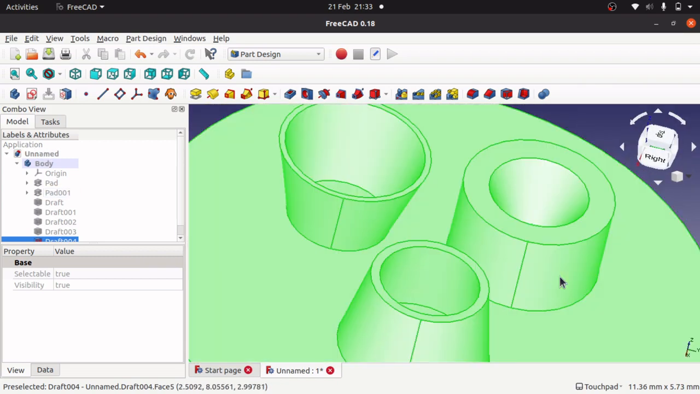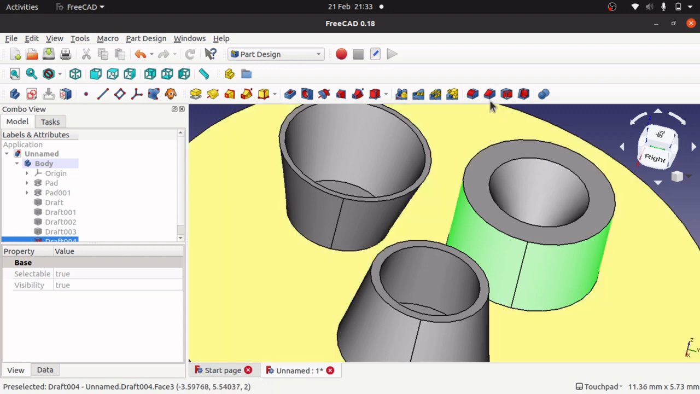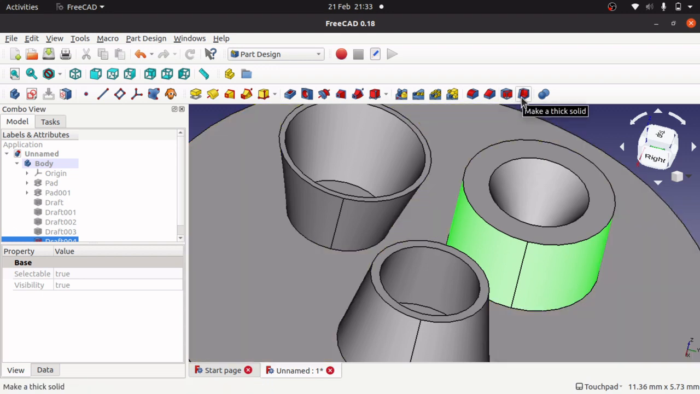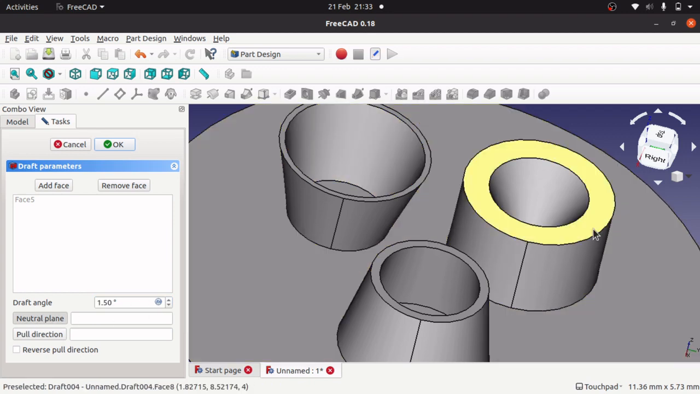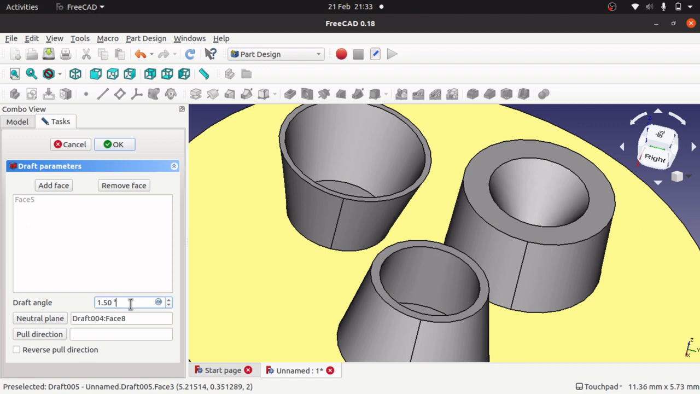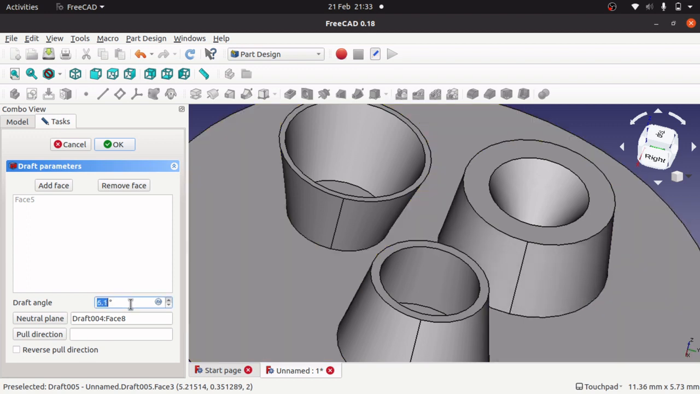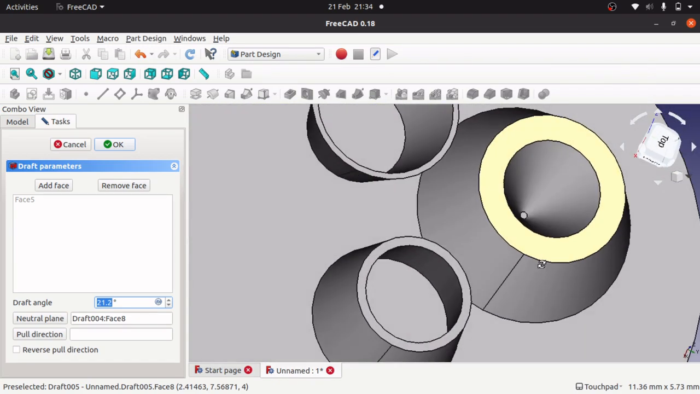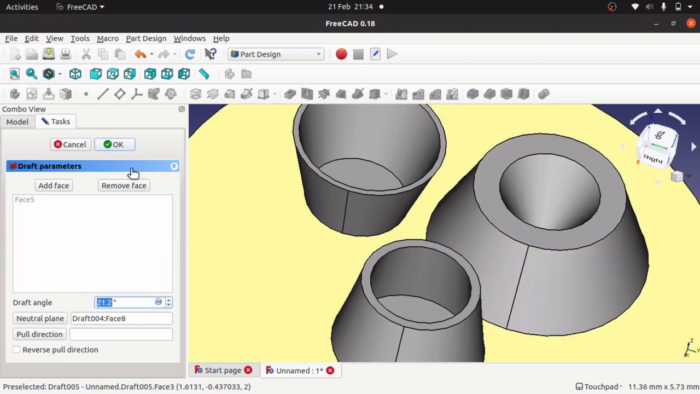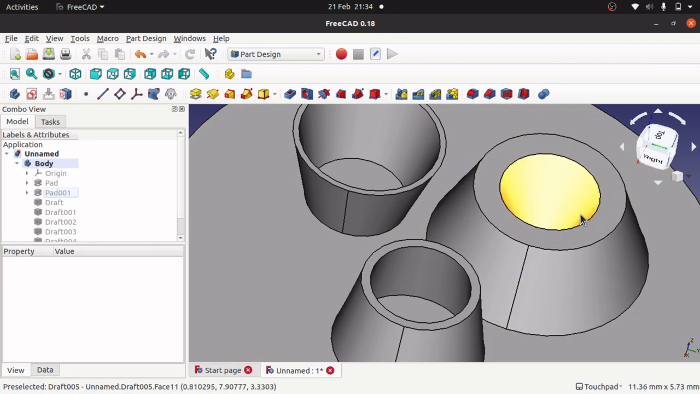I'm going to click on the outside. Oops, click on the outside there, and we're going to create a draft on that face. Now, I want the natural plane to be here, and we're going to fan out to the bottom. Like so. Click OK with that. So there you go.